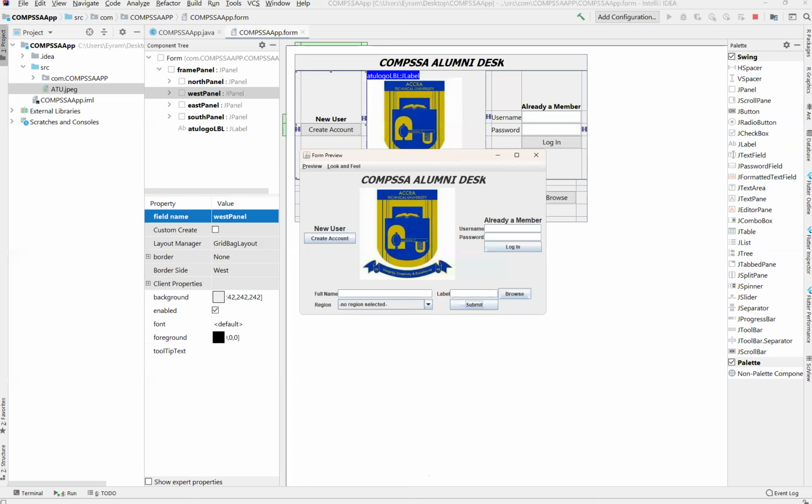New COMPSSA app dot frame panel. Then frame dot set default close operation, and then we say JFrame dot EXIT_ON_CLOSE, and then frame dot pack, and then finally frame dot set visible true.